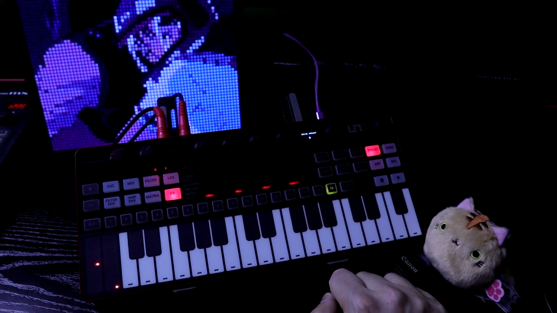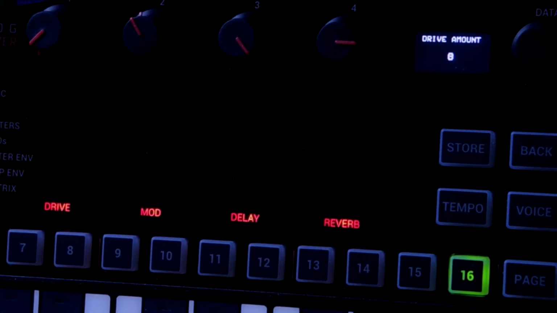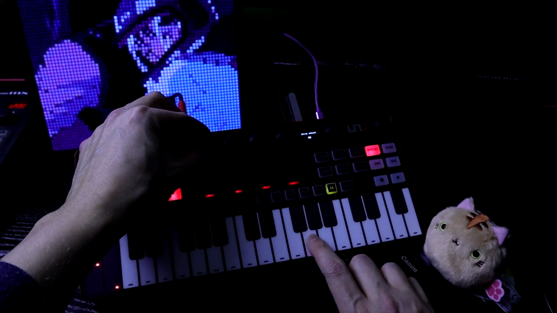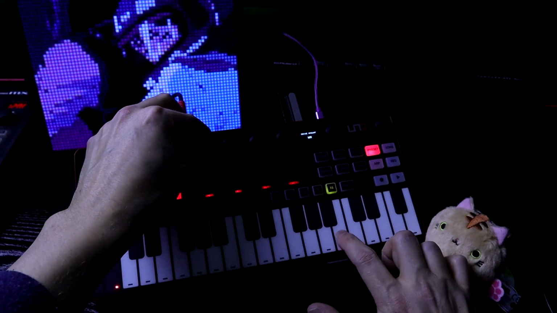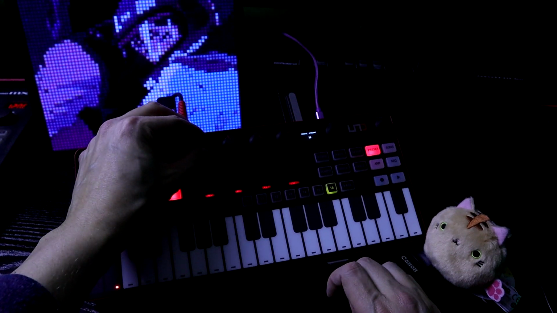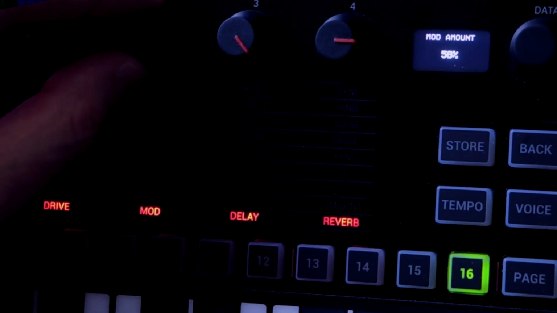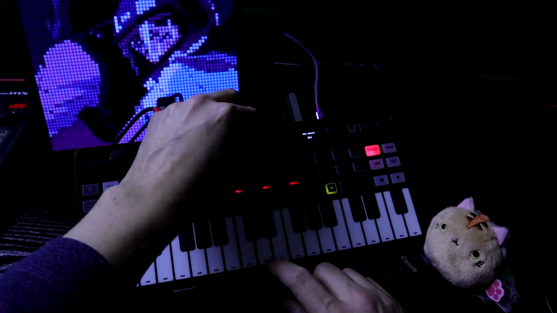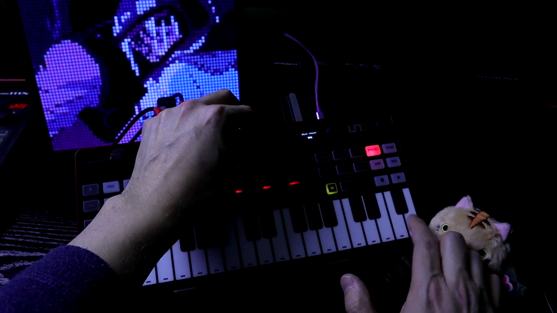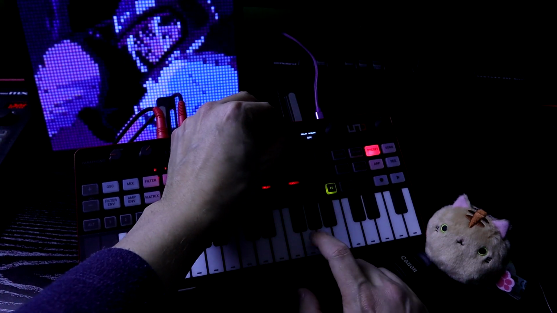We're just going to look at the effects. So first we have drive, we have mod, delay, and reverb. So let's change the drive here. Okay, that's pretty intense. Let's turn that down a little. And we have mod. And that's currently set to chorus. Then we have delay. And reverb. Let's turn up the reverb.